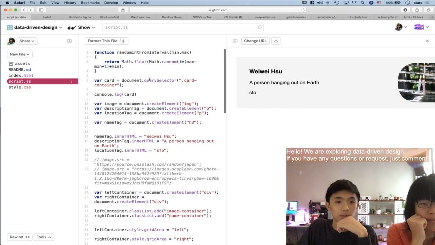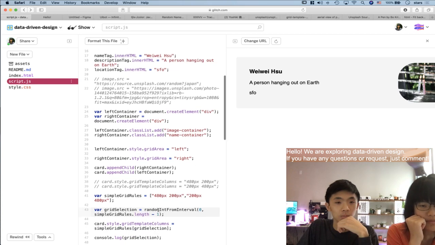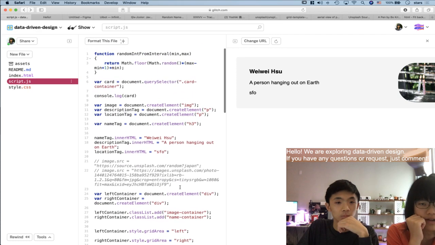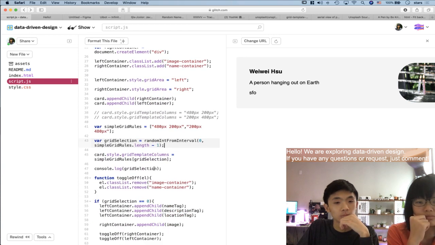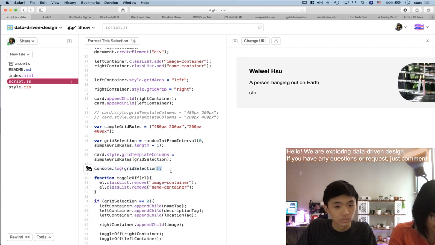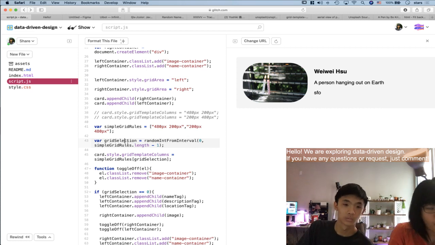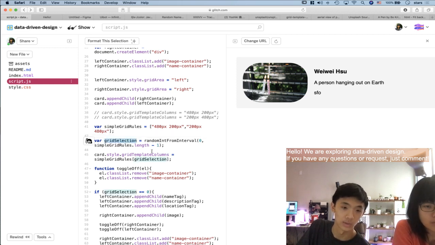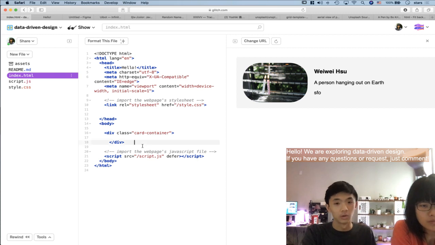Okay, so we need to maintain some state. And we also need a button, because the transition won't show on refresh. So initially it is random, but after that we want to take into account what the current grid selection is and pick a different one. And we need a button, so we can add that underneath.